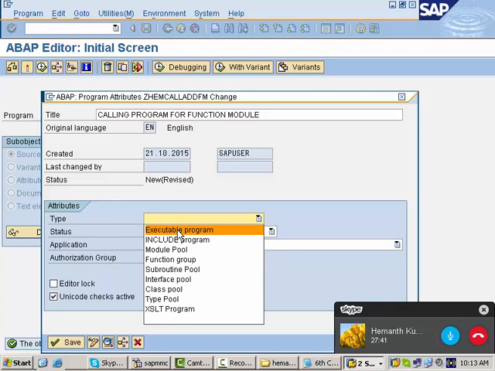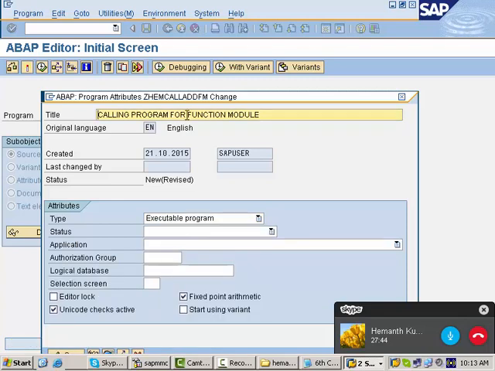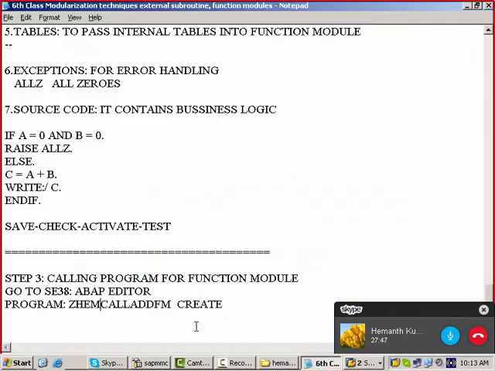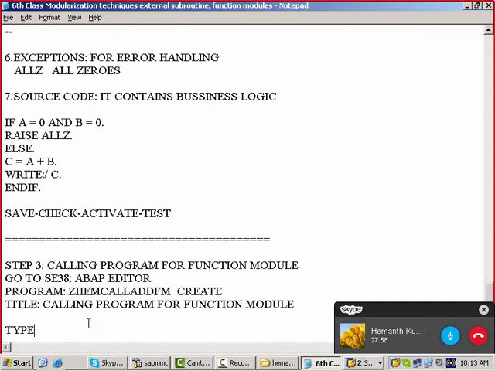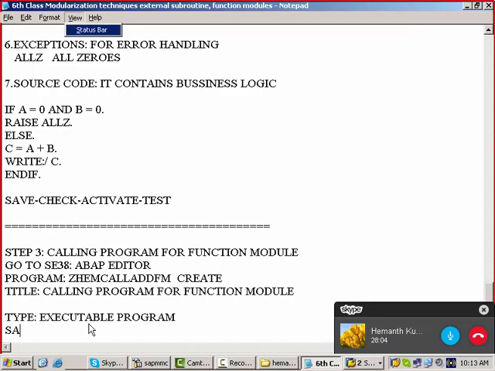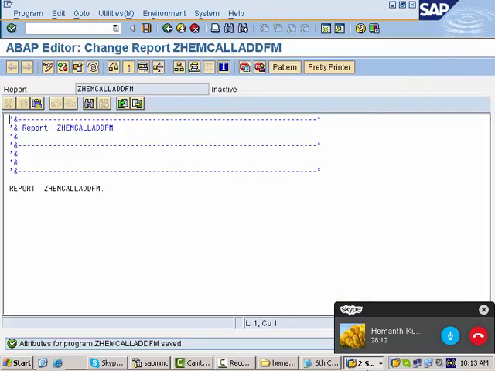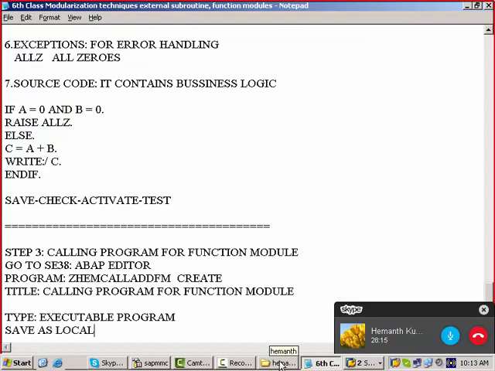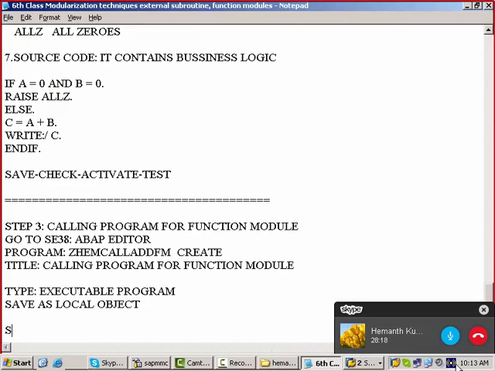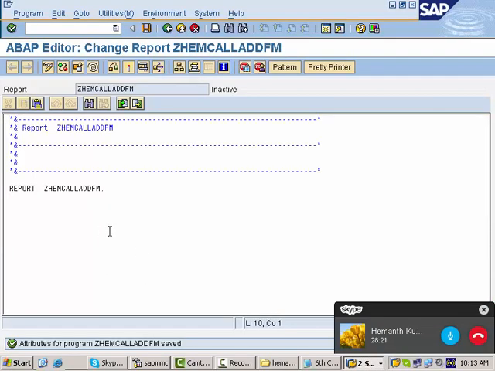The type of program: executable. Title: calling program for function module. Executable. Save as. When you save, automatically it is saved as a local object. Now this program I am writing now.